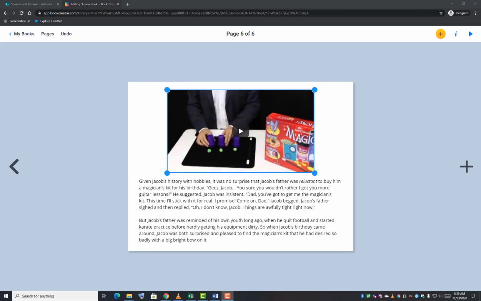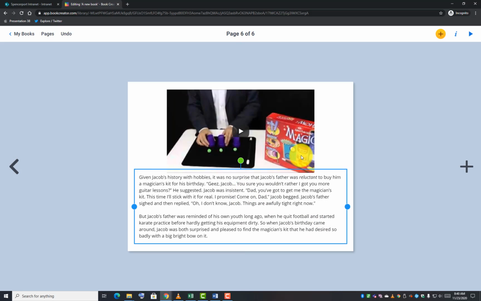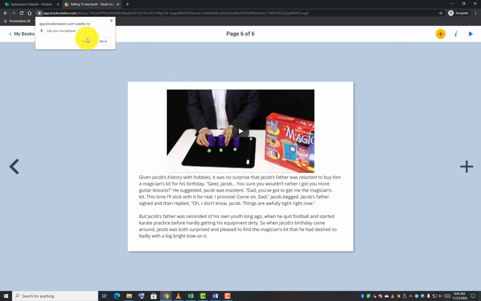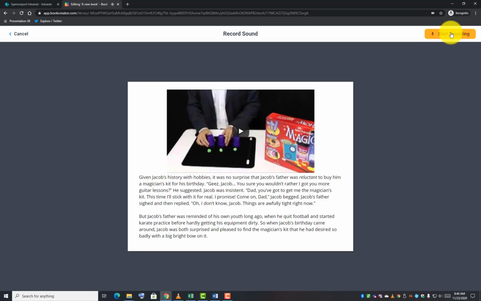So here is one last feature that I want to share with you, and I don't know if you'll actually do this for your book, but it's good to know that this is available. And if you've ever listened to the audiobook, you'll notice that either the author or a narrator goes through and reads the text, and sometimes that can be nice to listen to while you look at the words. Well, you can do this in Book Creator as well by clicking the plus button and choosing the option at the bottom that says Record. Once I push the Start Recording button, it should allow me to start recording.